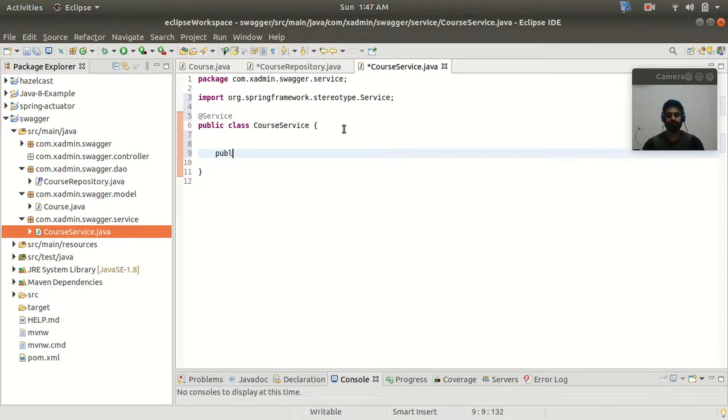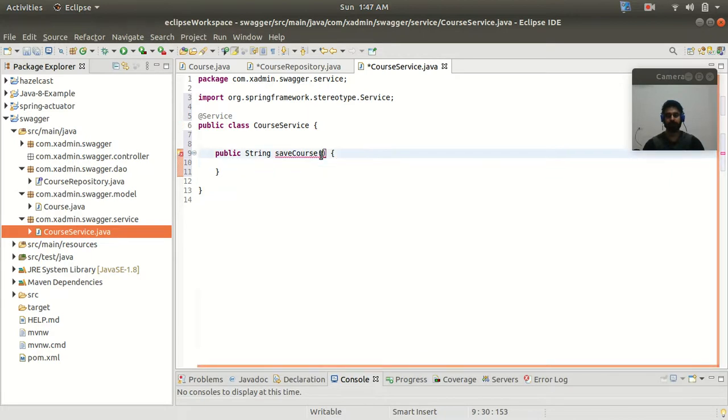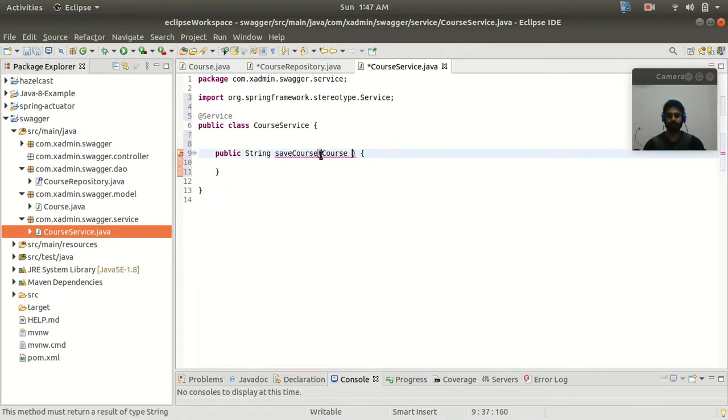So let's create the methods first. Return type as String, method name as saveCourse. This is going to take the object of our course.